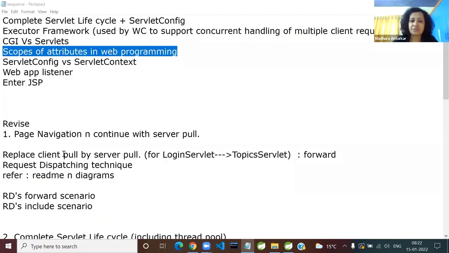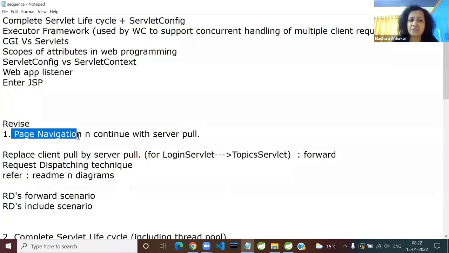Here, we are revising page navigation. So page navigation has two scenarios, rather two techniques, client pull and server pull. What is the main difference between the two? What is the main difference between client pull navigation versus server pull? In client pull, you're navigating the client to the next page in a new request coming all the way from the client browser, which definitely involves a round trip delay.